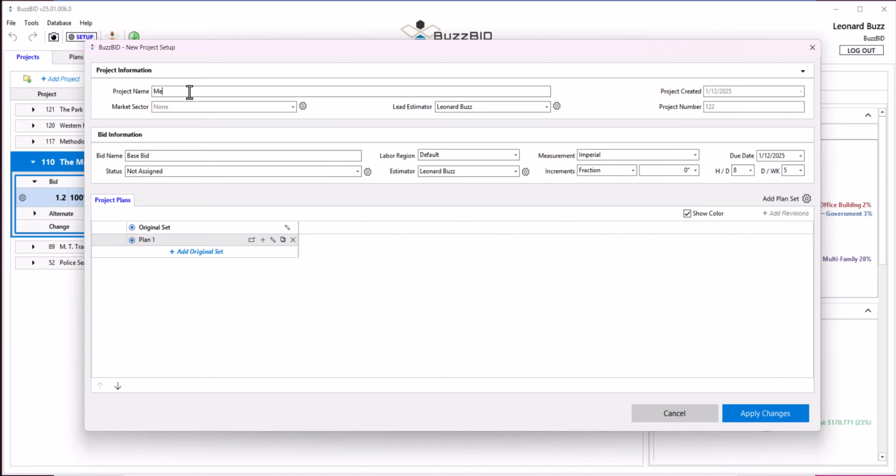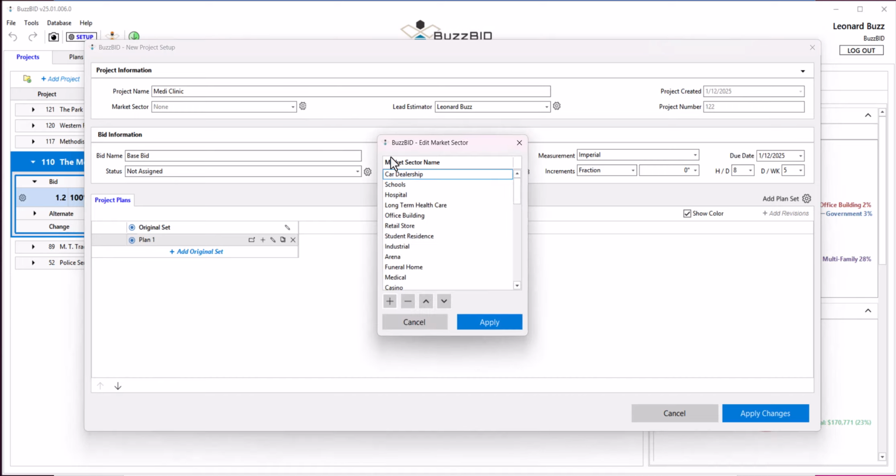Pressing the Enter key always advances to the next data entry field. We'll call this the MediClinic project. Press Enter. Data entry fields with a down arrow, like market sector, are multi-select lists and usually have a gear located to the right, used to manage these lists.